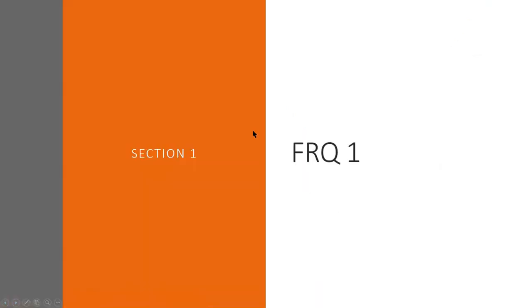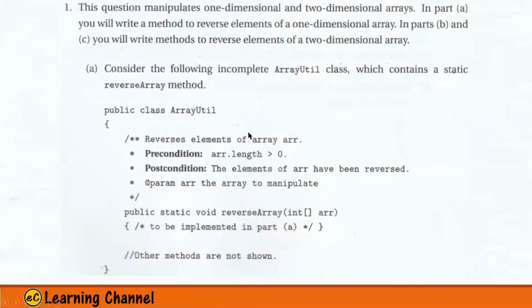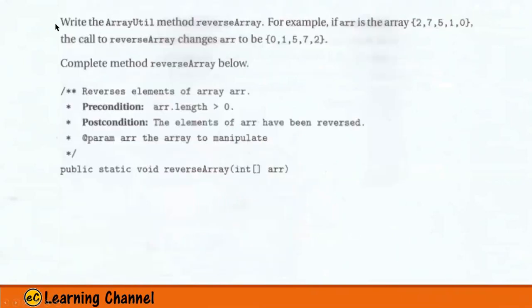Okay, now let's look at FRQ one. This one is an array utility, and it is testing how you can construct a static method. So this one basically just needs you to be able to reverse the array. And for reversing an array, we talked about that before.